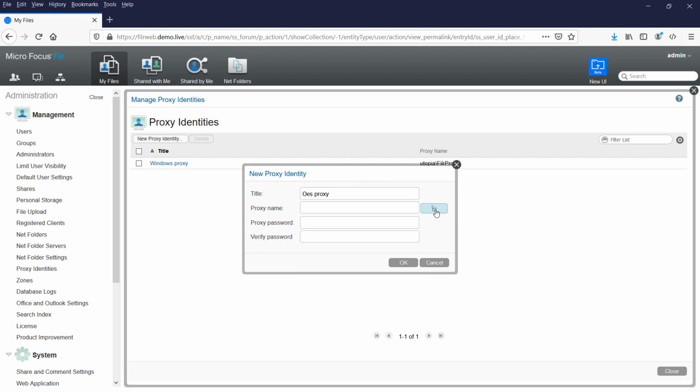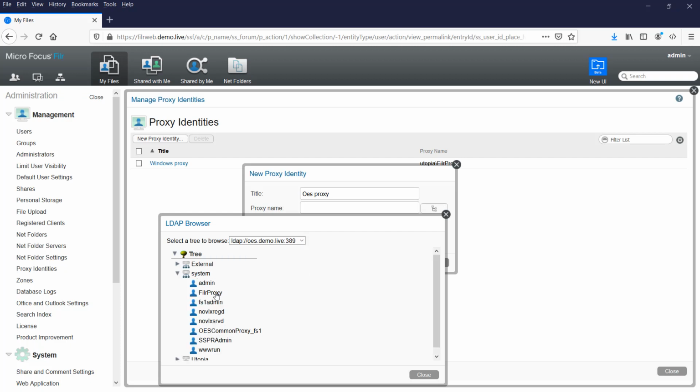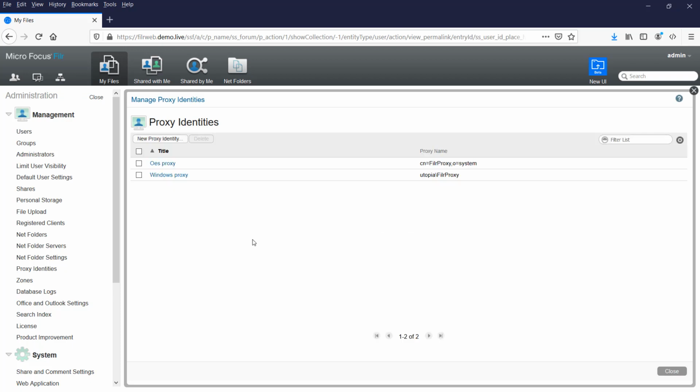Proxy name. I've created a user on the OES system called Filr Proxy. This user has rights to the file system. This really needs to have full rights to the file system, the user. Let's just type in the password and click OK.